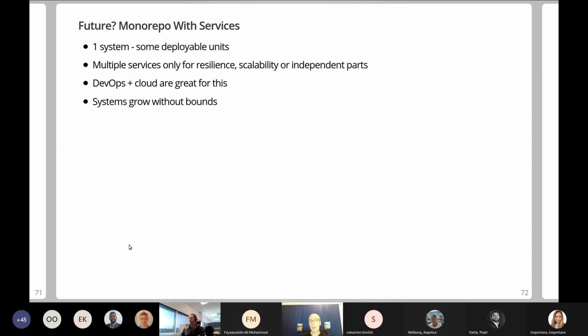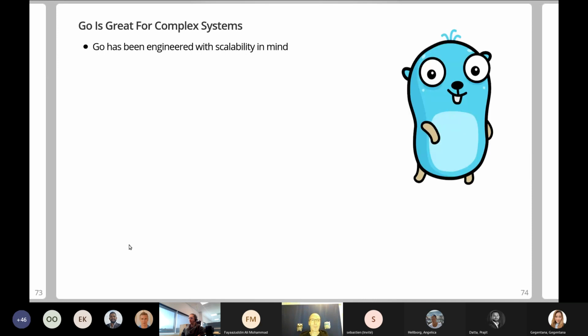And systems, of course, still grow. And so how do we prevent this big ball of mud? Even if we have several deployable units, this is still a problem because they aren't all of the same size usually. And then you have at least one that is still almost a monolith. And you want to do something against that. So let's take a look at what Go does provide out of the box.